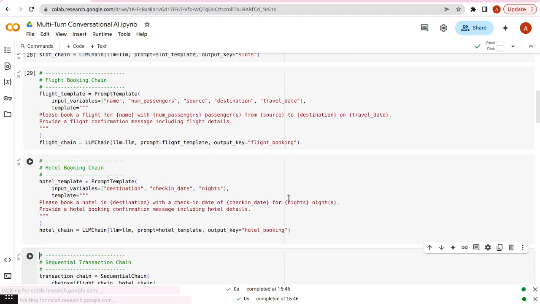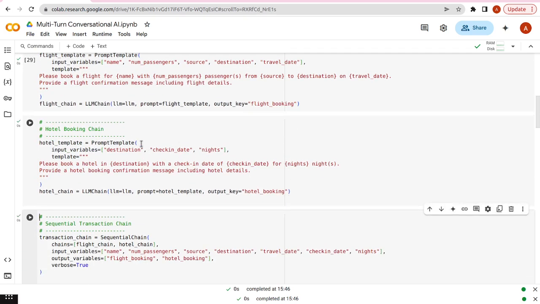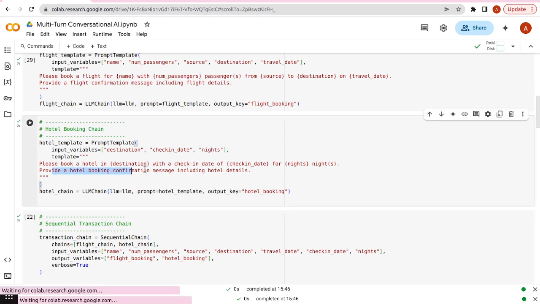Then we have the hotel booking chain. Here we need only the destination, check-in date, and number of nights he wants to stay, and based on that we are providing a template. We want to perform some operations, for example a web service call or anything. So the use case for any such project is to gather all the information from the user, and based on that make a transaction.